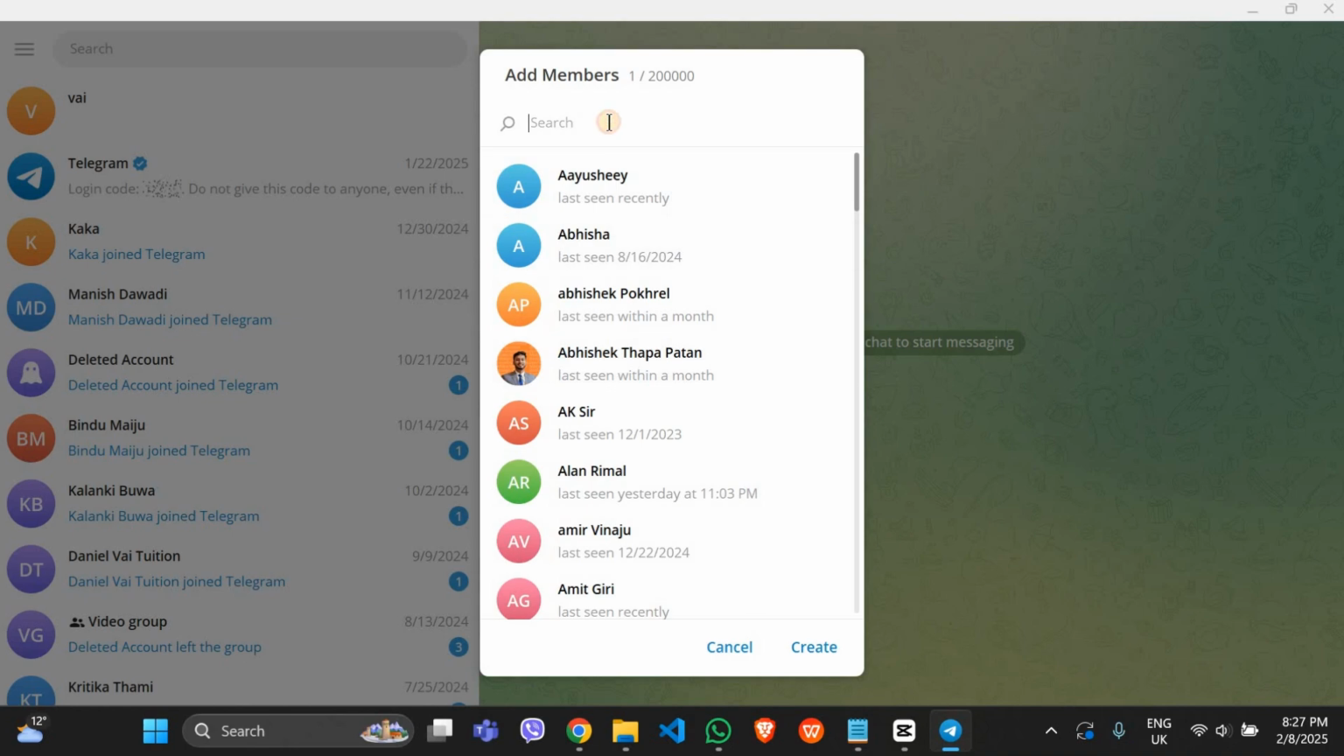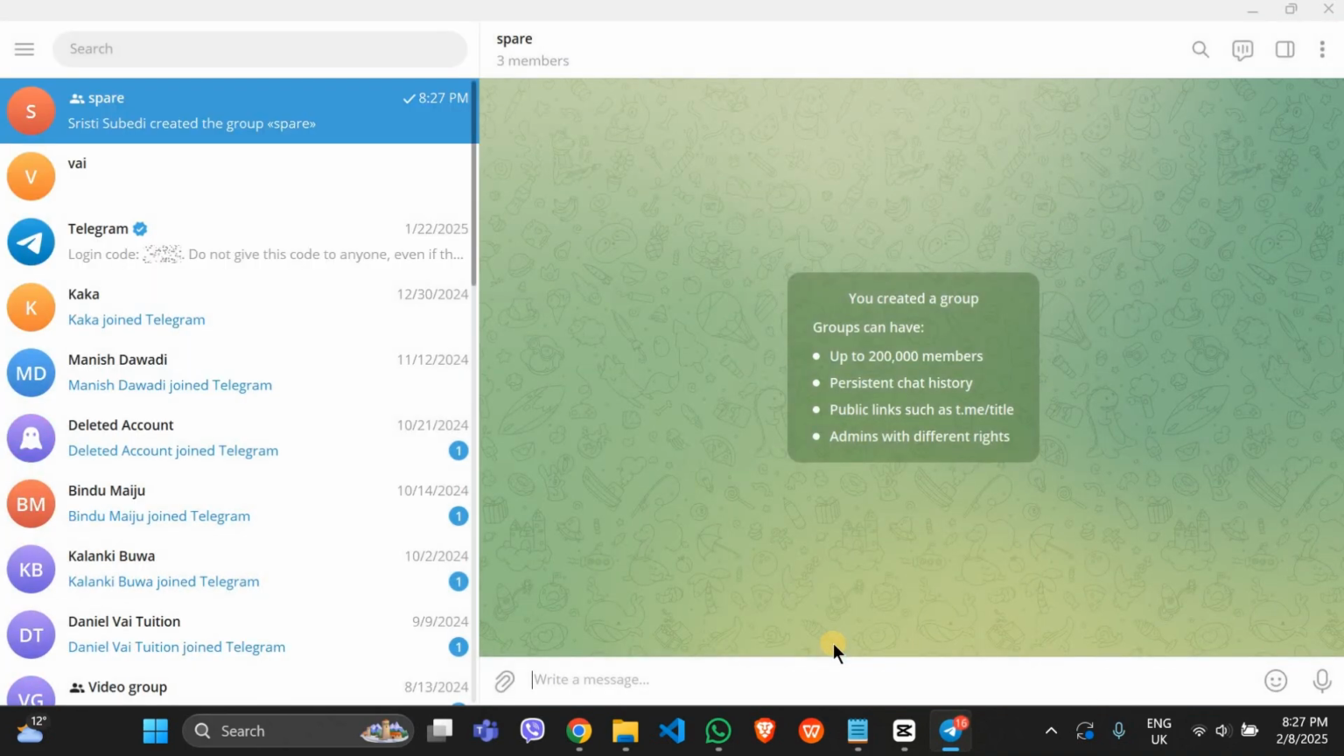Choose the contacts you want to add to the group. Select as many as you like. Once you are done, tap create and boom, your group is ready to go.